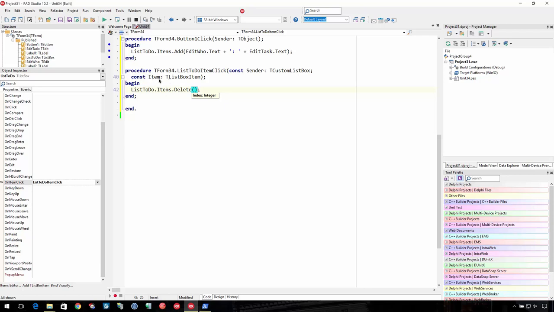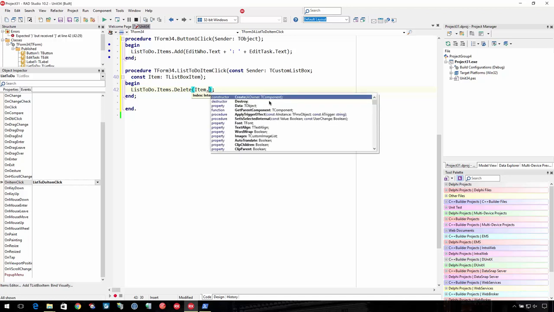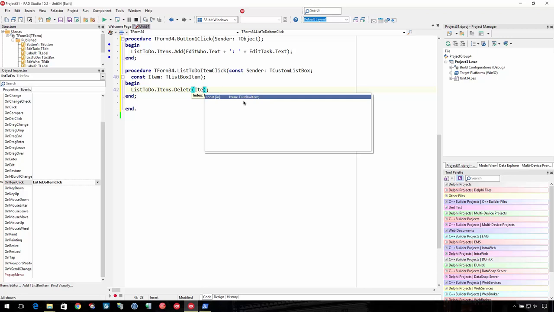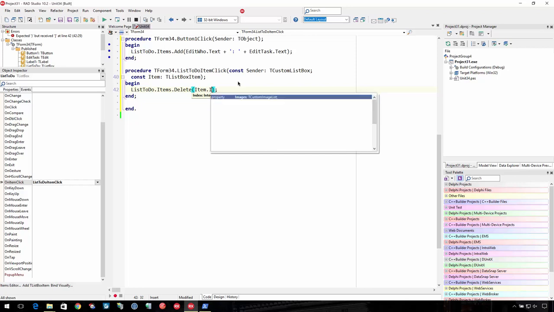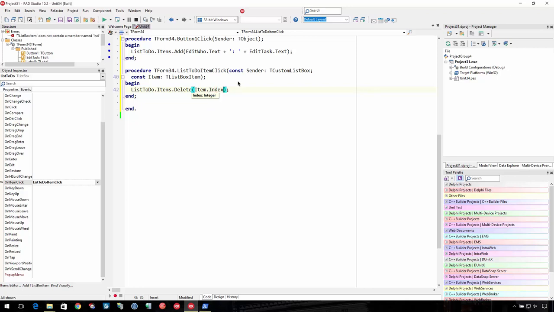So these are passed to us. So we have these here. Item only exists inside this begin end block right here. And so I can say item. And actually, if I do this and say item, you see item is a T list box item. So we need an index, which is an integer. So we can say item dot index integer. There we go. That does it? That does it. That's it? That's it. I know, crazy, huh? Wow.